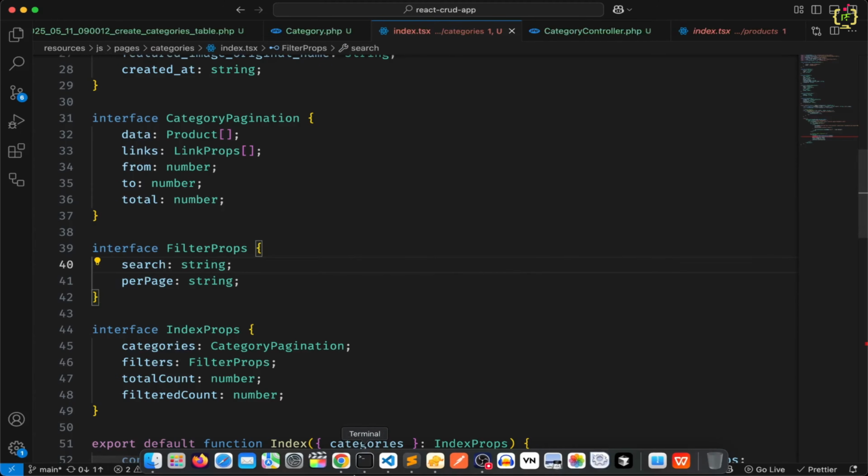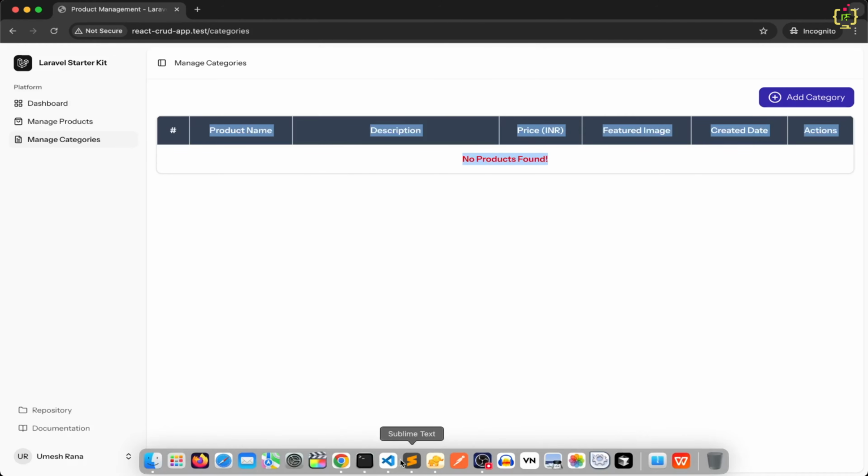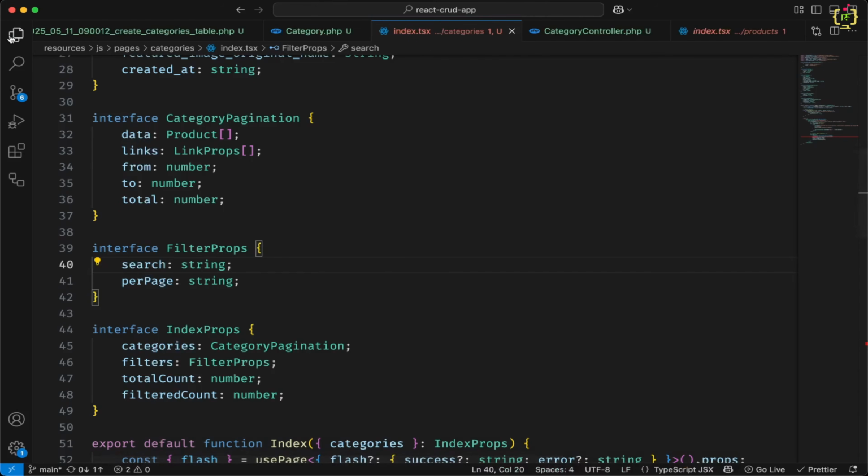Now let's navigate to the browser, and yes, this component has been rendered here. We have the title as manage categories, we have this button as add category, and this table column is rendering from this previous component, that is product table configuration. So for rendering this table dynamically, again we will create some data set.